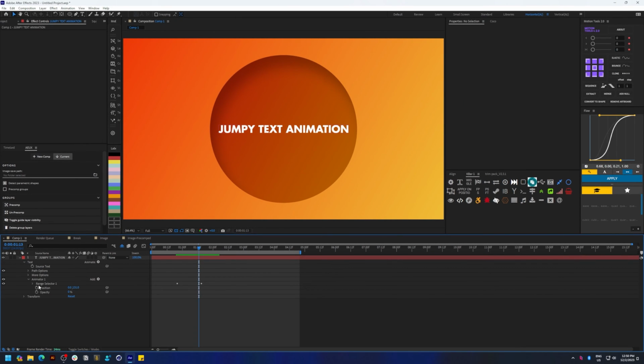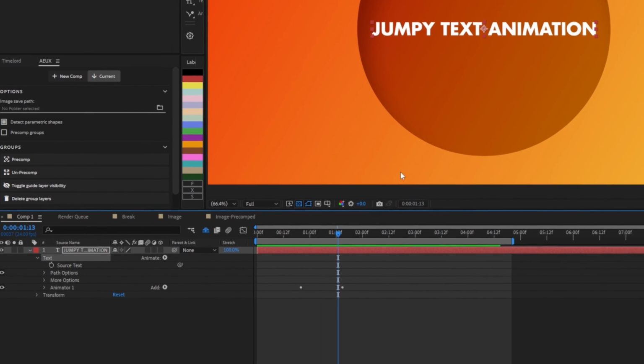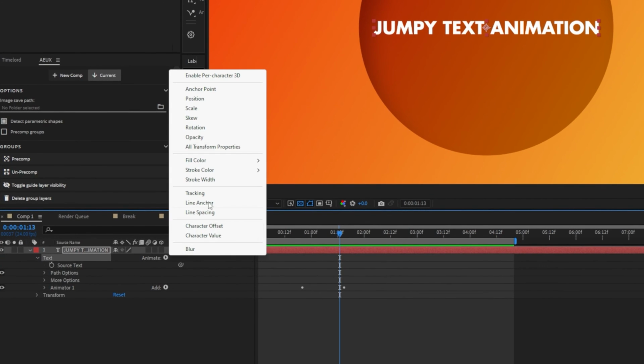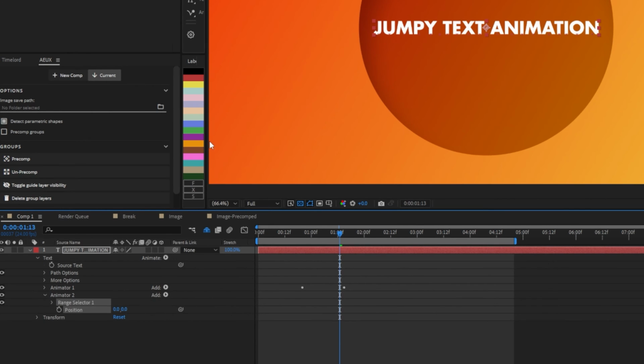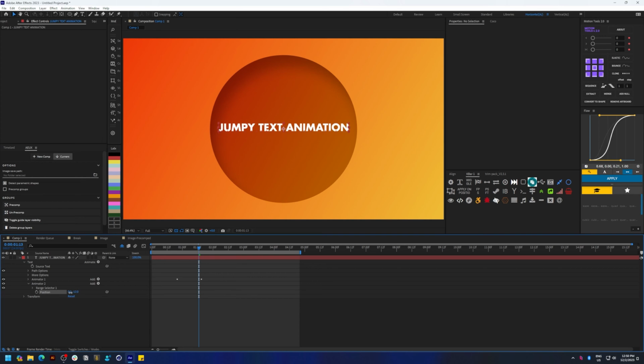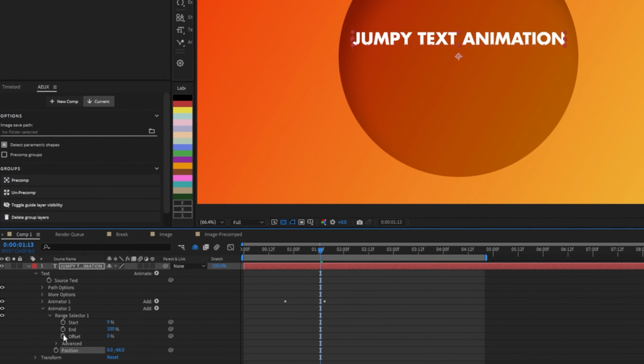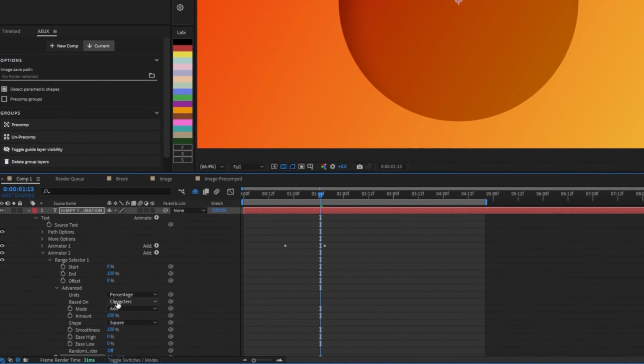And the last thing we need to do is add one more animator for the position property, because we'll need to sort of drop this text and make it feel like it's landing on a surface. So let's adjust the Y position and also apply some of the same changes that we did on animator one, which was changed to words here and also change to ramp up.